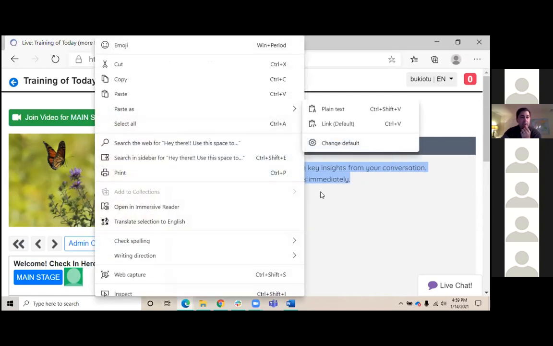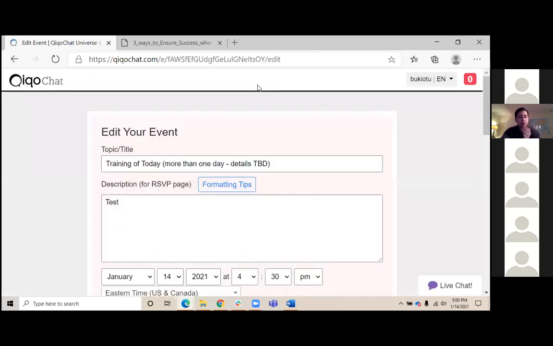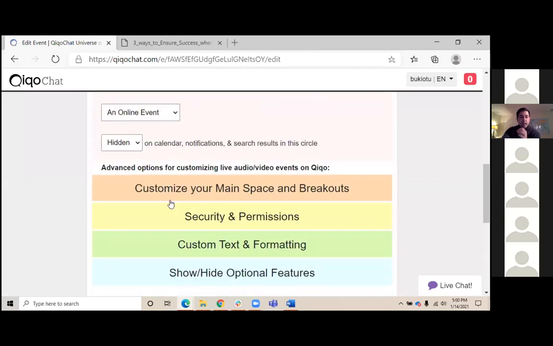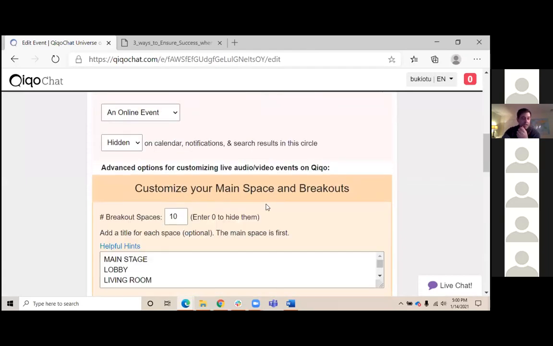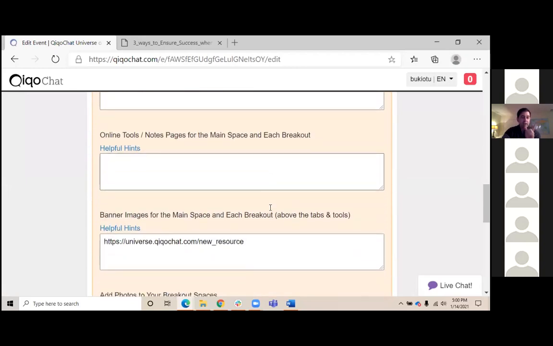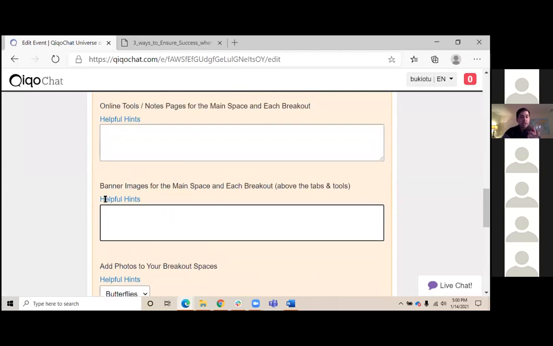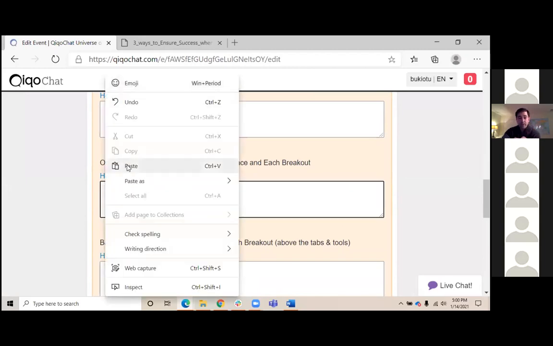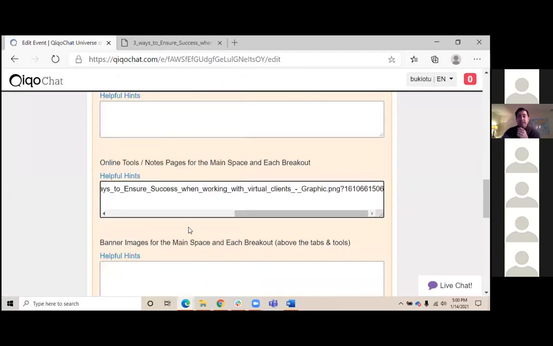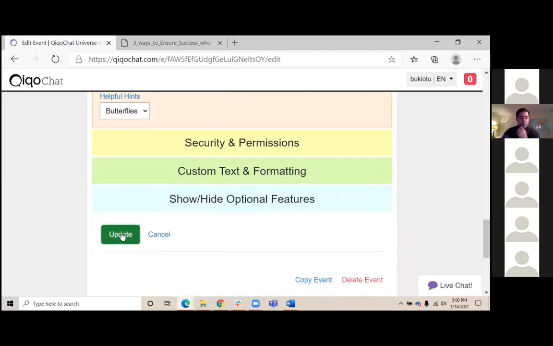Please click Edit. We don't want to paste here. Please click, there we go, Edit. And now in the orange section of the page, customize your main room, main space and breakouts. Great. Please scroll down and down a little further there where it says banner. You can take that one out. Just the delete. Great. And then right above that, it says online tools. Please paste your image there. And now we're going to see your image in the main room. You can scroll all the way down, click the green button. Great.